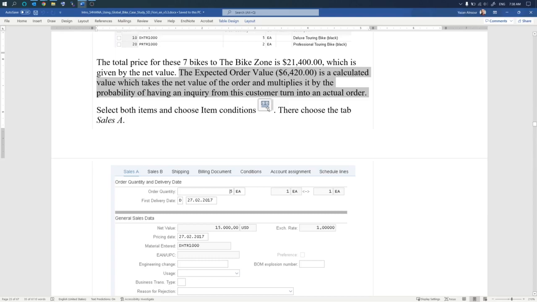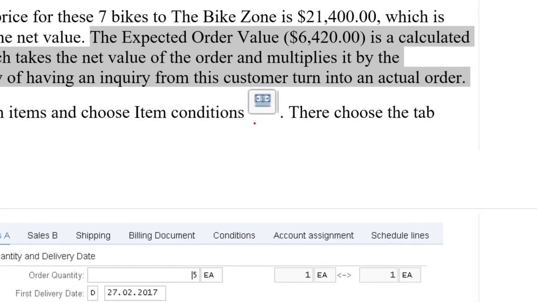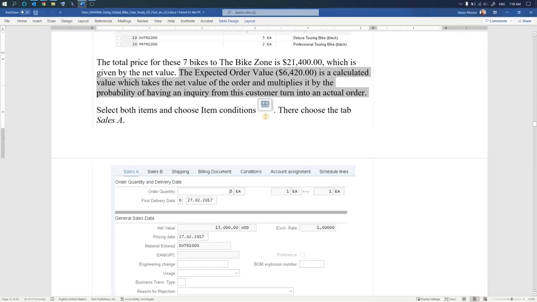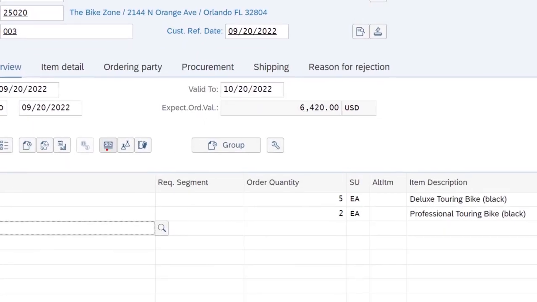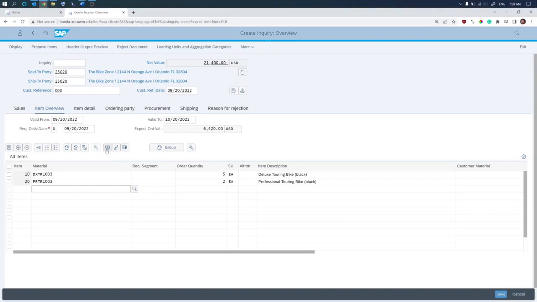So how do we get there? Well, there is this icon that looks like a dollar bill. Here's the dollar bill icon. If you hover above it, I think it's called item conditions or something. Again, some of the terminologies they use, I'm telling you.